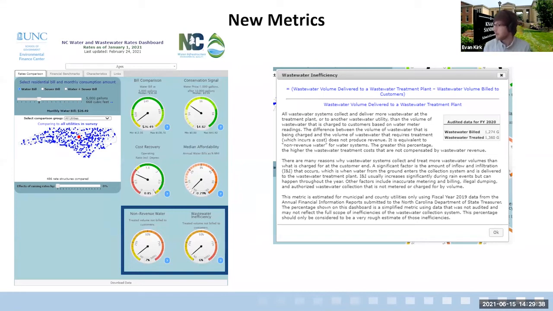So why do some indicators state data not available? That's an excellent question, John. It's just we're not able to get the data for your system. So if your system had not reported non-revenue water or wastewater inefficiency to the LGC, then we don't have that data for you. Unfortunately, we can't show it if we don't have it. We could look into doing those calculations for you. So if you do have that data elsewhere, we can definitely help you do those calculations for you.